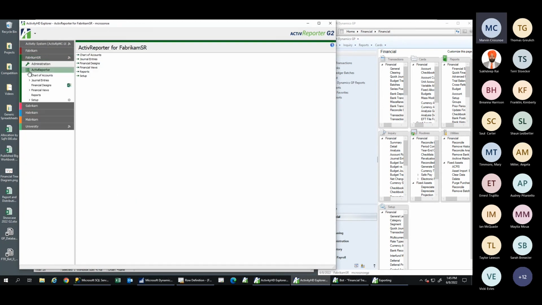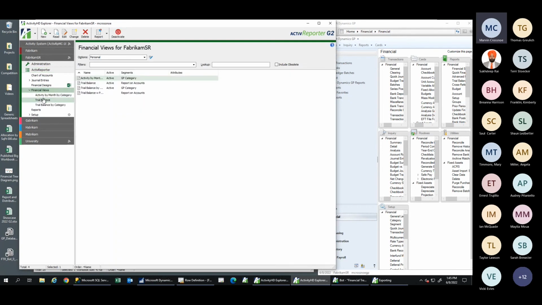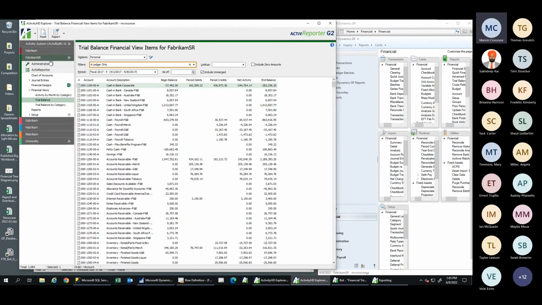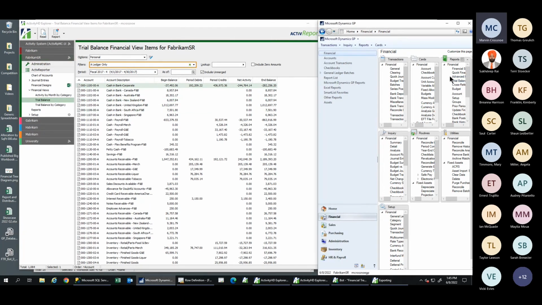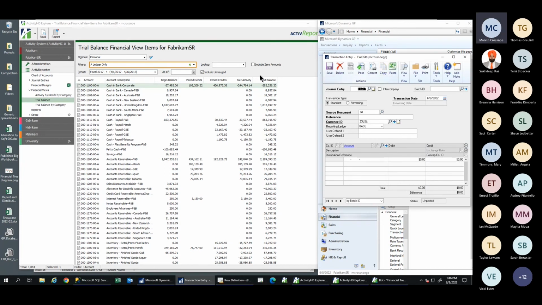Now, this active trial balance is something you have never seen before in any ERP system anywhere. I'm going to prove it to you. So here's a trial balance for the Fabricam SR company. This is not your static report that you get over here in Dynamics GP with the trial balance. It's not a smart list that sort of substitutes as a trial balance. It's a real trial balance. But this trial balance has a feature that's called active, because when I make a posting in Dynamics GP, it will immediately reflect here in the active trial balance window.